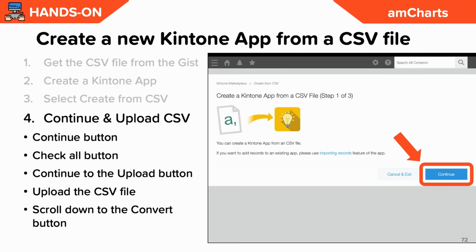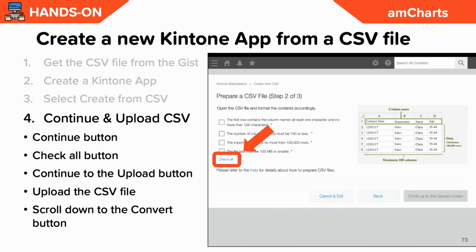Okay, the first thing they're going to do is say, welcome to the wizard. You're going to create an app from a CSV file. And then they say, make sure that these conditions are filled. They need to be filled in order for the file to work as expected. In other words, they're giving you 4 conditions to make sure that you've scrubbed the data and formatted it appropriately so that it'll go into Kintone without any trouble. Fortunately for you, we did all that scrubbing. You don't need to worry about it. You can just check all or individually check off those checkboxes.